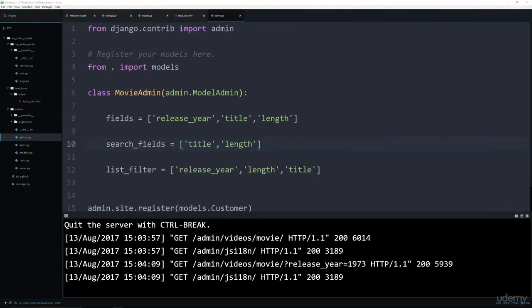Okay, so that's how you can easily add in a filter. And that's really all there is to it. As a quick review, it's just this attribute of list_filter and then the actual attributes you want to filter by.